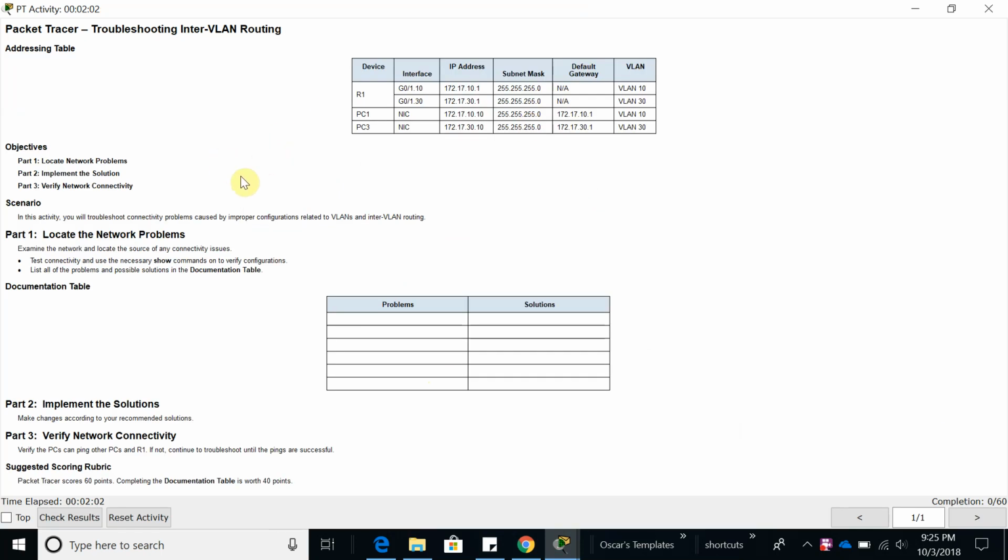Over here we can see that we have some IP addresses, subnets, and how it's supposed to be configured. And the scenario is, in this activity, you will troubleshoot connectivity problems caused by improper configuration related to VLANs and inter-VLAN routing. So we have to locate the network problems, right? We're going to examine the network and locate the source of any connectivity issues, test the connectivity, and use the necessary show commands to verify the configuration.